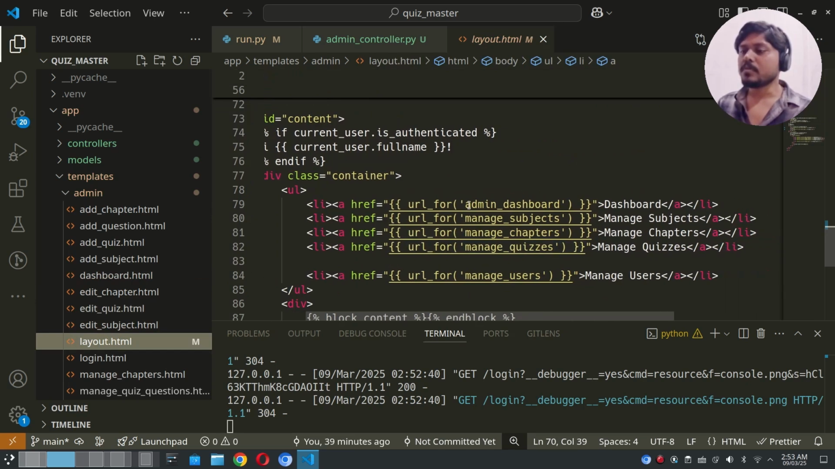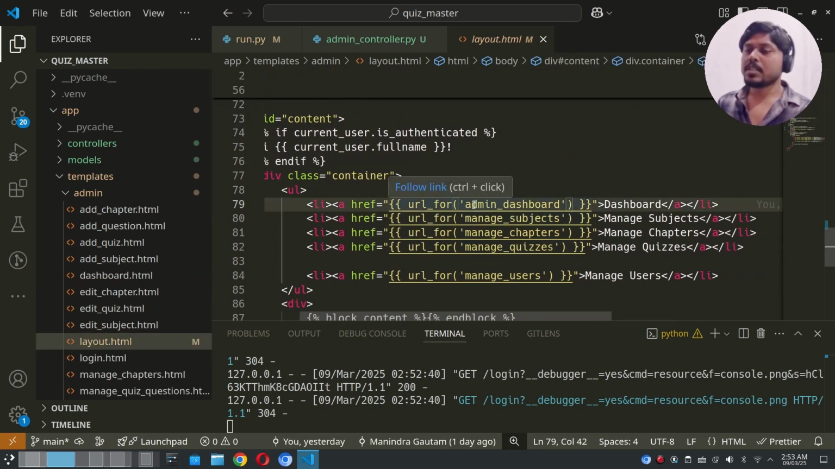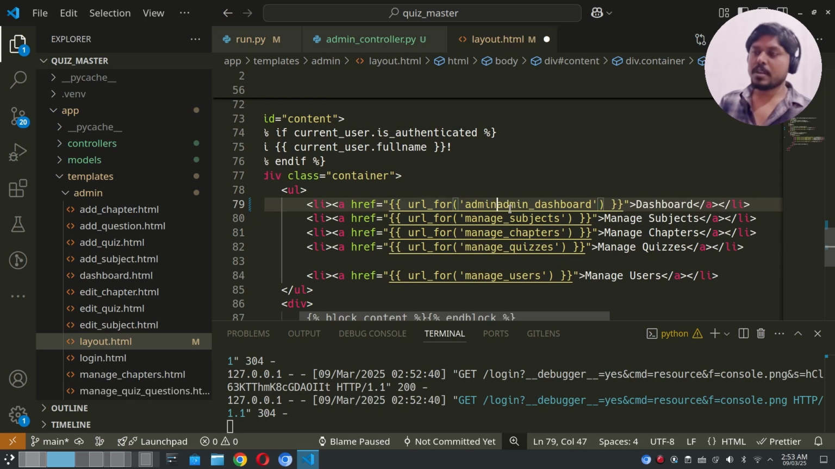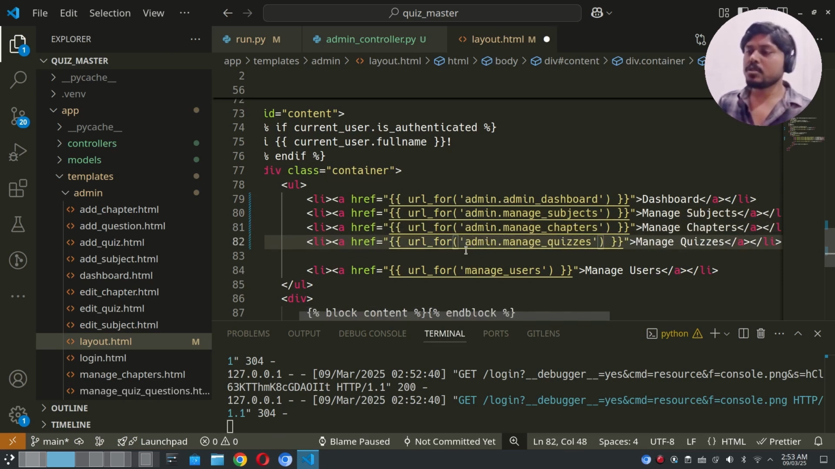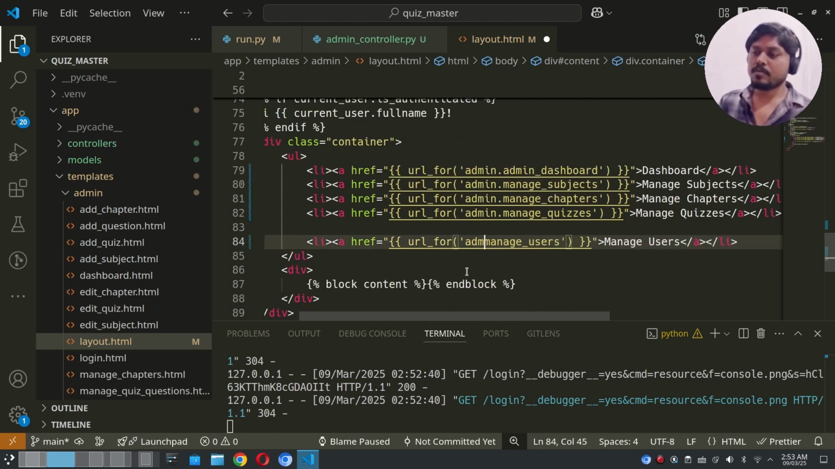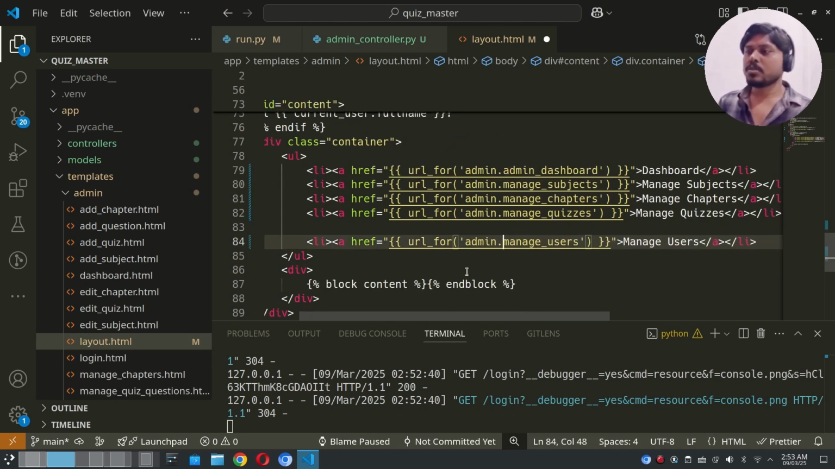So now the admin dashboard is admin.dashboard, admin.admin dashboard, admin.manage subjects, admin.manage chapters, admin.manage quizzes, and admin.manage users. These are for the layout.